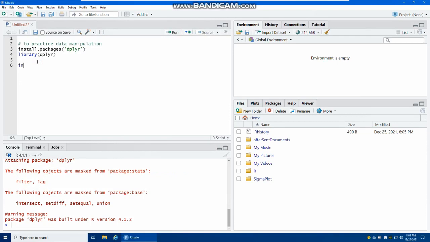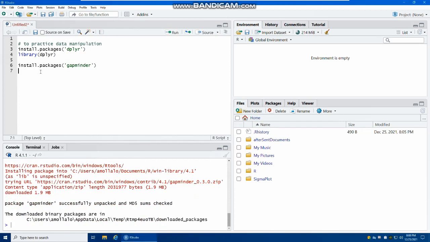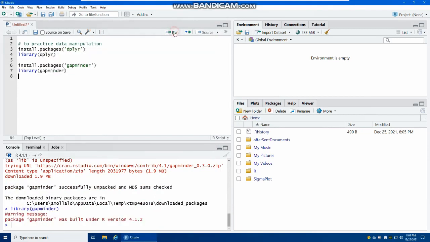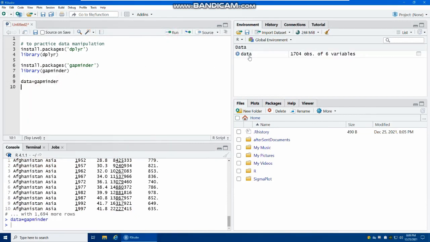Okay, so again, I have to install this package. It's called gapminder, and click run. And after that, I need to load this package gapminder into R. Okay, so if you look at the gapminder data set, let me store it in a variable. Let me call it data. Okay, and then run. So we store it in an object data.